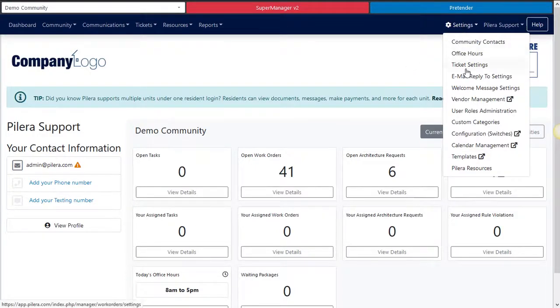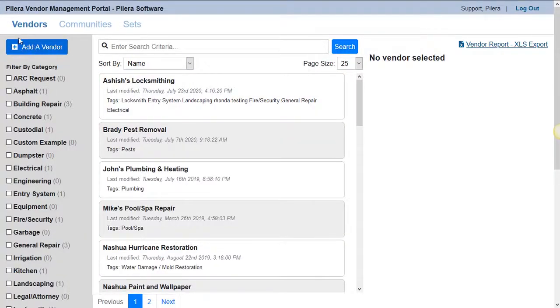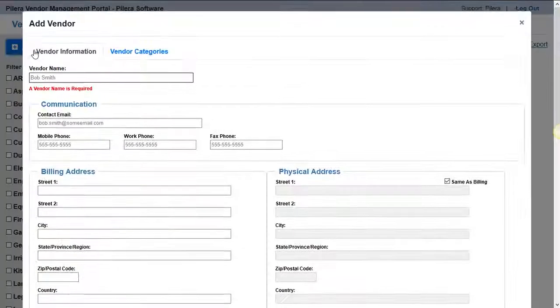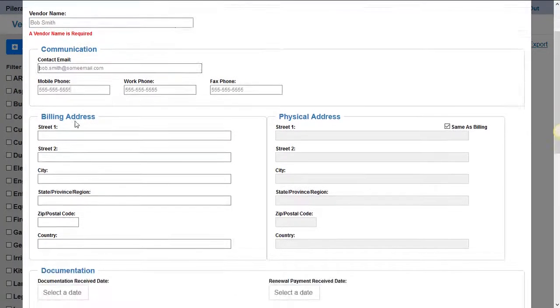The final part of our maintenance product is our vendor module. This area can be found on your manager dashboard by going to Settings and then Vendor Management. This will bring you to your vendor management dashboard. You can begin by selecting Add a Vendor. This will have you enter all of the vendor's details and contact information.